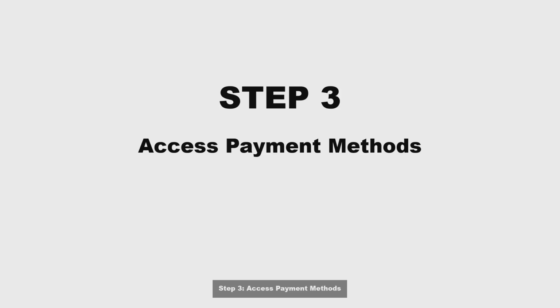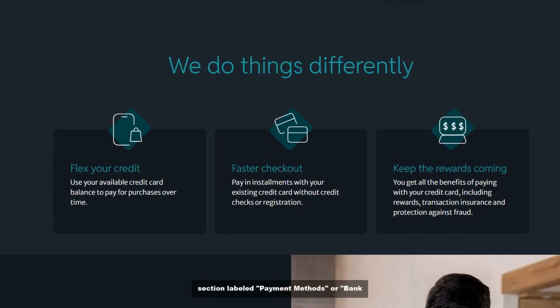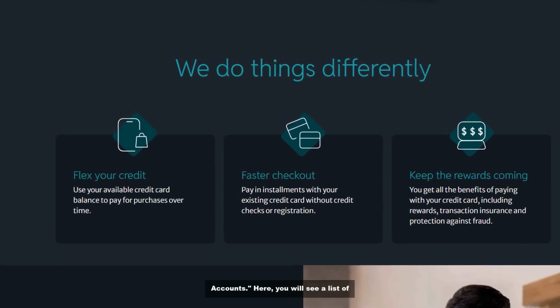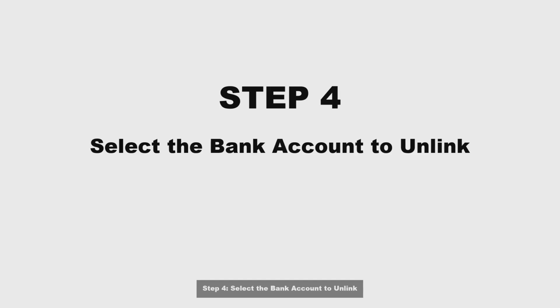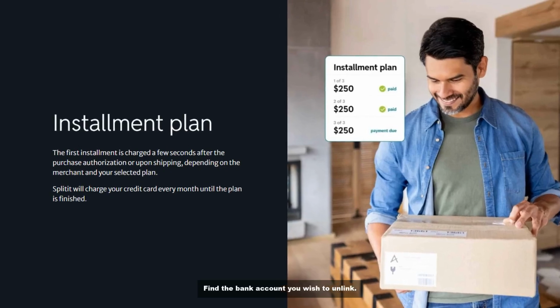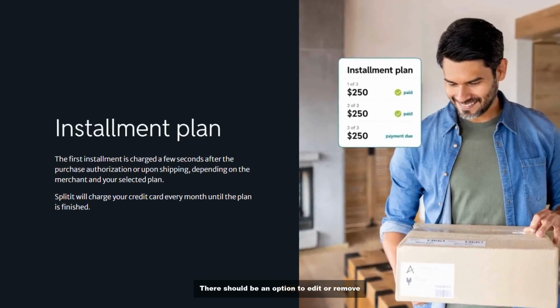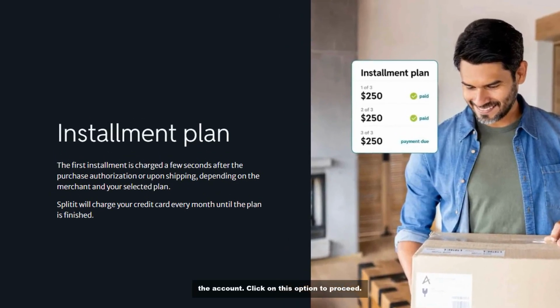Step 3. Access Payment Methods. Within the account settings, locate the section labeled Payment Methods or Bank Accounts. Here, you will see a list of linked accounts. Step 4. Select the bank account to unlink. Find the bank account you wish to unlink. There should be an option to edit or remove the account. Click on this option to proceed.